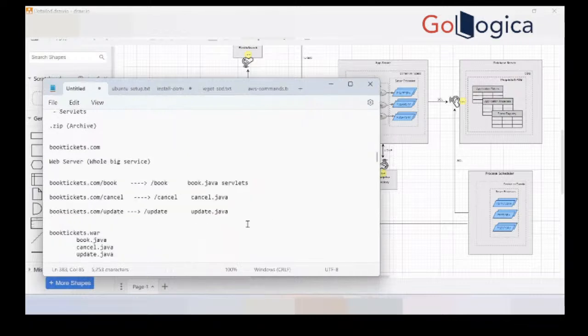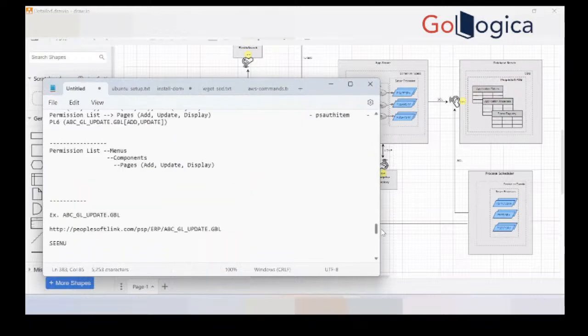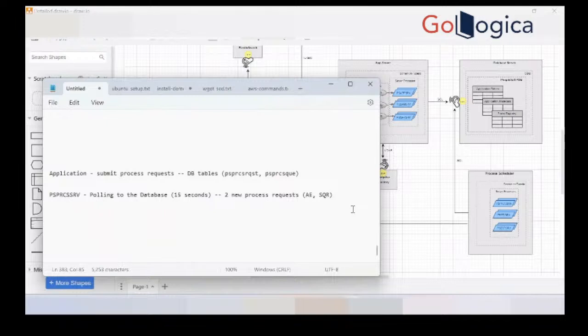Then it is going to assign those to other server processes. So these AE and SQR requests will be handled by different processes: AE SRV, and for SQR, it is going to execute something called PSSQR. So there are different services, different executables, which will take care of those processes. And once the processing is done, it will generate the log and output files.